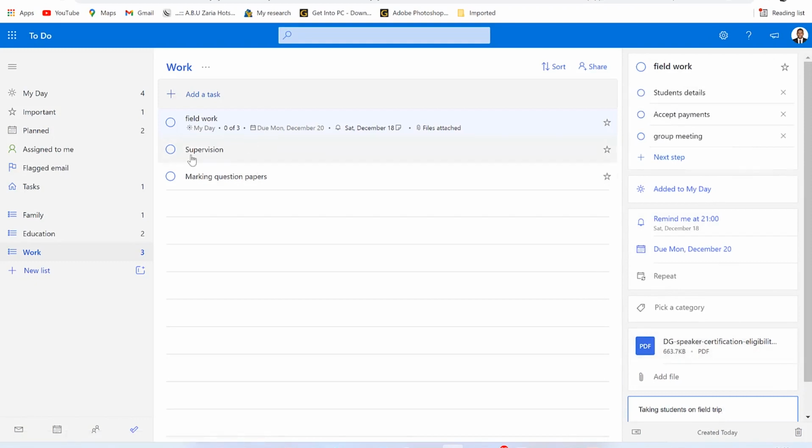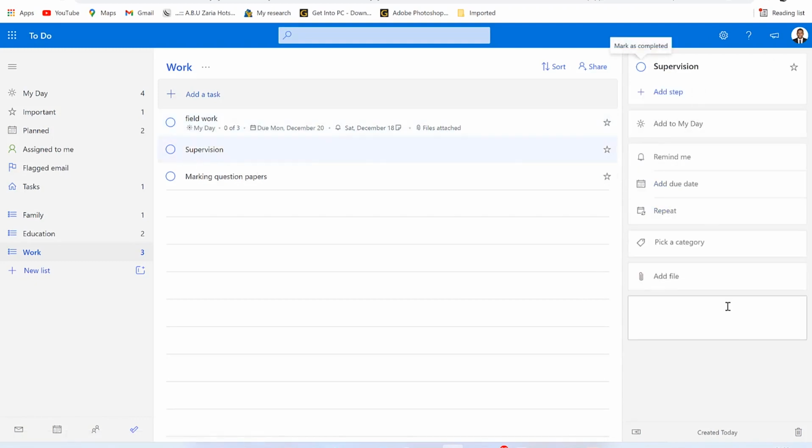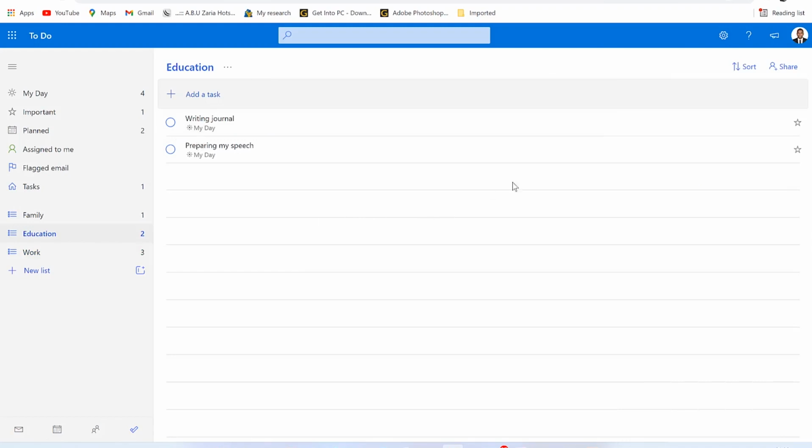You can also come to supervision and put in all sorts of steps, and come to marking question papers, and even put some steps. If you have the marking scheme also, you can prepare and upload it over here. So this is actually kind of the easiest way to work with this to-do list. And once you're done, you can always come back to the task you are working on.